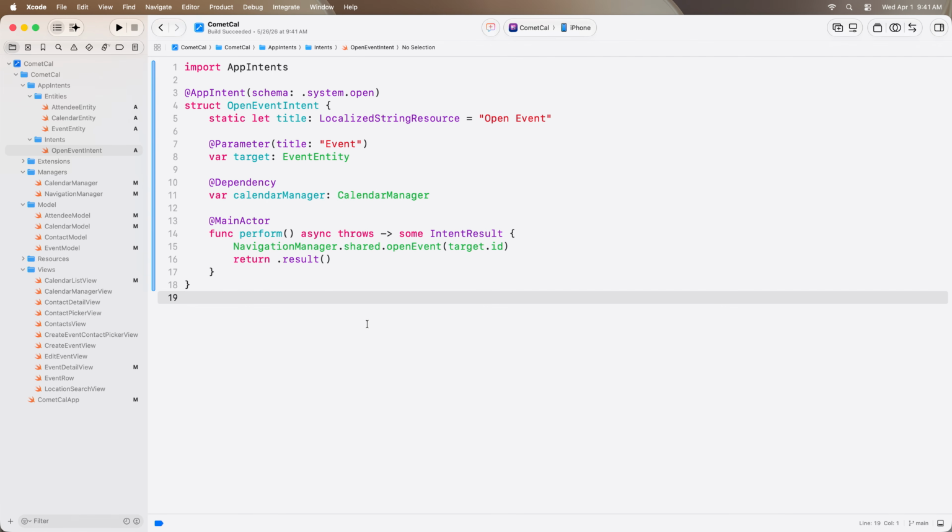To get this working, here's an OpenIntent. It's a small intent that conforms to the system open schema. It takes an event entity as its target and tells the navigation manager to navigate to that event. The system calls this whenever someone taps an event result in Spotlight or Siri, or asks Siri to open one.